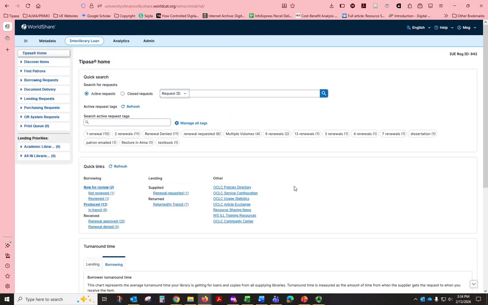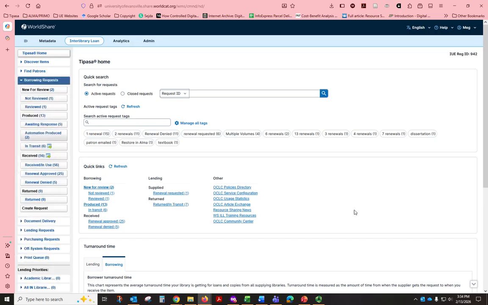Below these are some charts showing your institution's borrowing and lending times. On the left side of the screen are expandable menus for the various queues. These include all the sub-queues that have active requests in them. For example, under borrowing, I can see how many requests are awaiting a response, are in transit, have been received, etc. These are similar to other queues in other resource sharing tools. This setup is out of the box. The only unique queues that my institution has created are for lending within my home state.